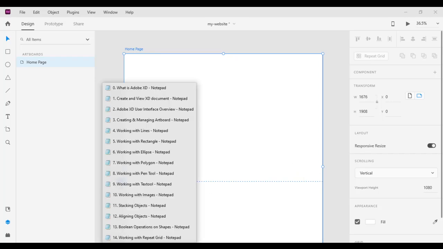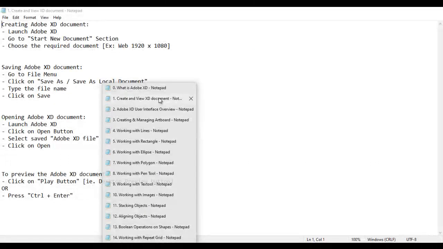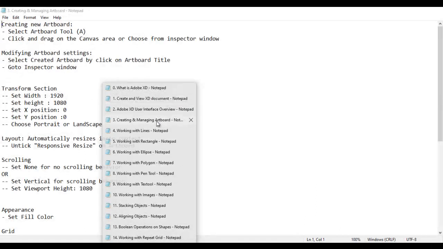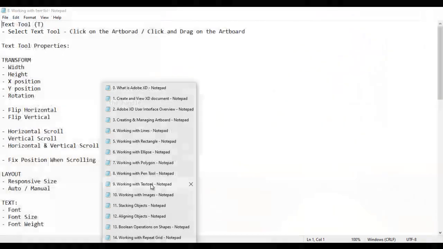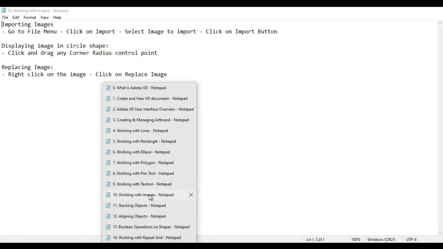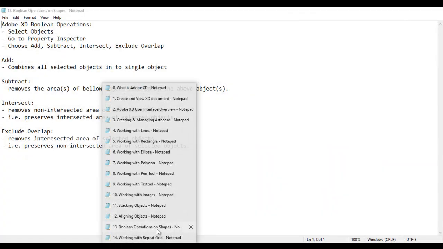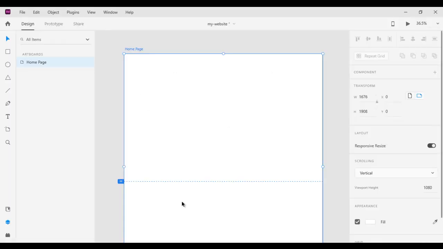In the previous video tutorials, we understood what Adobe XD is and what it is used for, how to create and view XD documents, the Adobe XD user interface overview, how to create and manage artboards, how to work with the line tool, rectangle tool, ellipse tool, polygon tool, pen tool, text tool, how to work with images, how to stack objects, how to align objects, and Adobe XD Boolean operations. In this video we understand how to work with repeat grid and ungroup grid options. Let's go to Adobe XD.